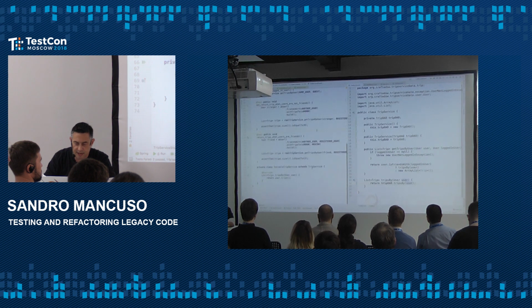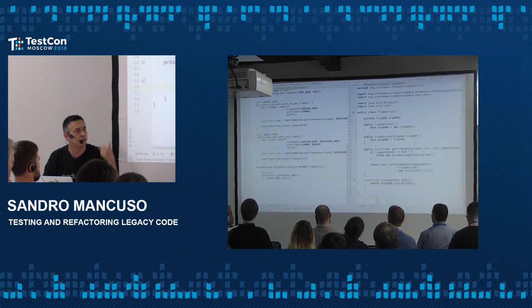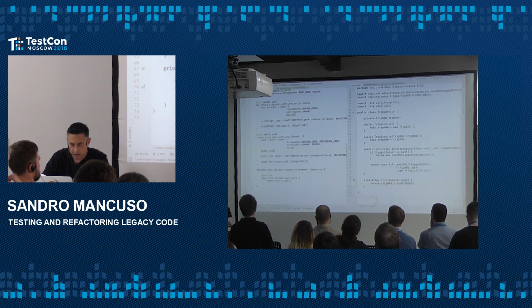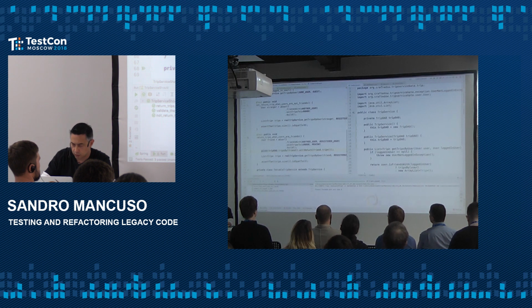Remember that in the testable trip service, I was doing that. But now I need to configure my mock to do the same thing. So I can say, given the trip DAO dot trips by friend, oops, not filter, friend, it will return friend trips. That's the same behavior that I had in there. So if I do that now, it's all green.